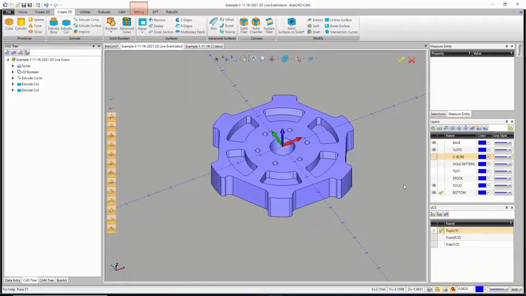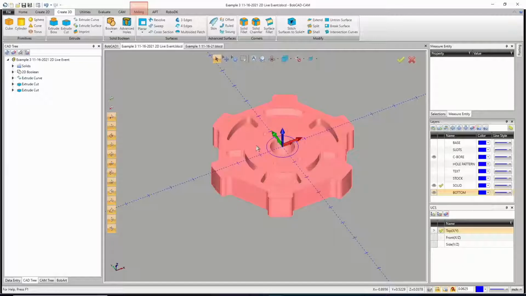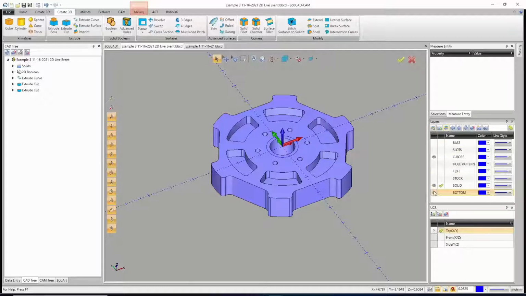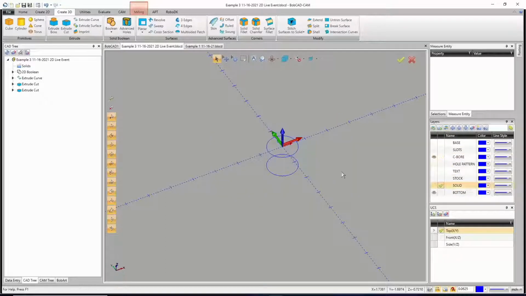And then finally, the last bit is just using the counter bore. And I would hide the slots. I would hide the base. And honestly, I would hide the bottom. But I've been putting my whole solid on the bottom. So I need to go to my select mode. I'm going to grab it. I'm going to pick the solid and then put my check mark on it. And I just want to use that modify to current layer. That way I can hide the solid.